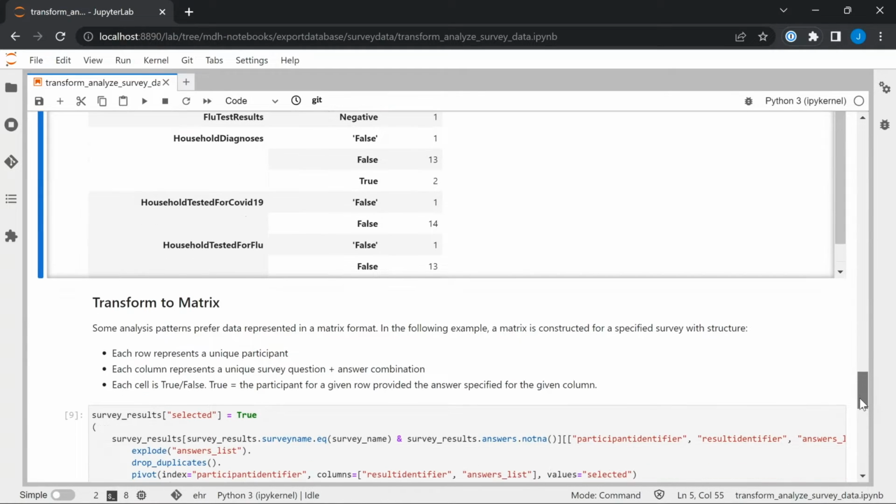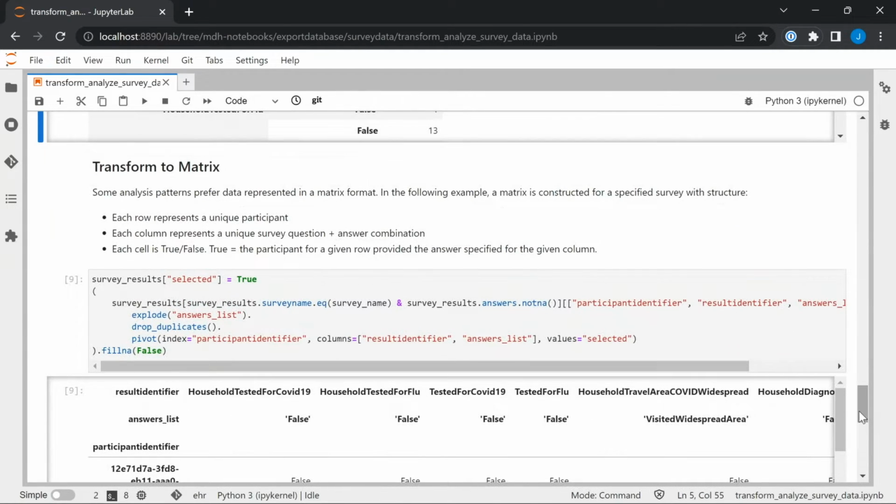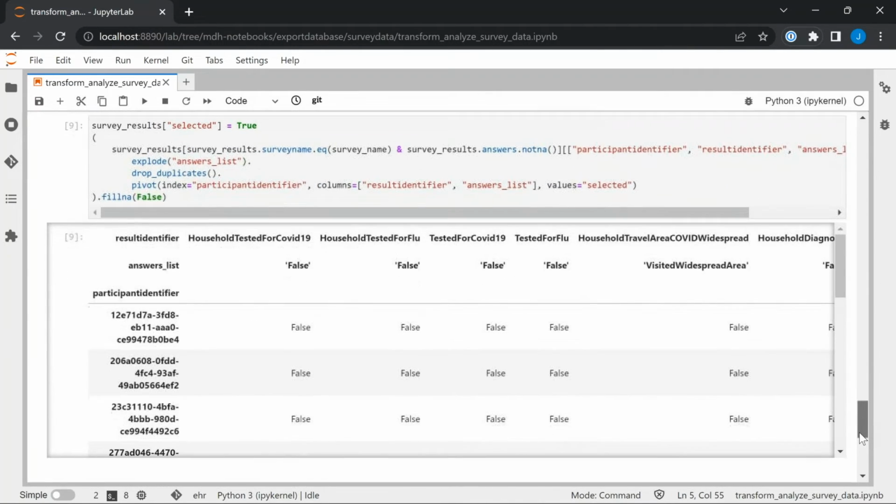And finally, many analyses prefer a vectorized matrix format with a row for each participant, a column for each unique answer, and a true-false value in each cell to give the answer that the participant provided. Again, the flattened format makes this a very quick operation in pandas.